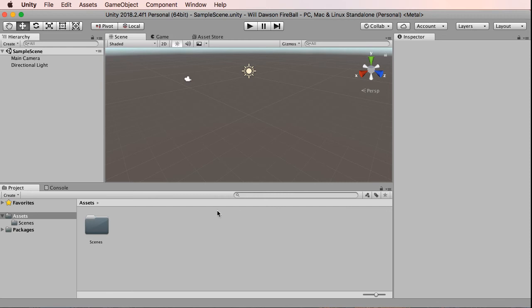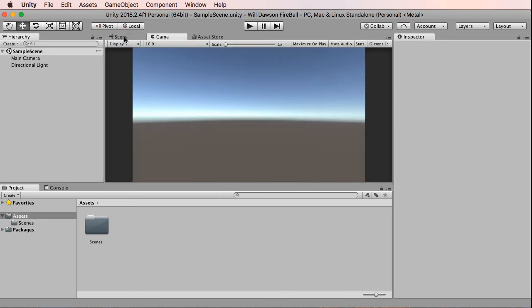This is the beginning of our setup. Let me give you just a quick intro to where everything is. Everything is in these little tabs. So we've got the scene tab, the game tab, the inspector tab over here, and you're going to get to know these guys really, really well.